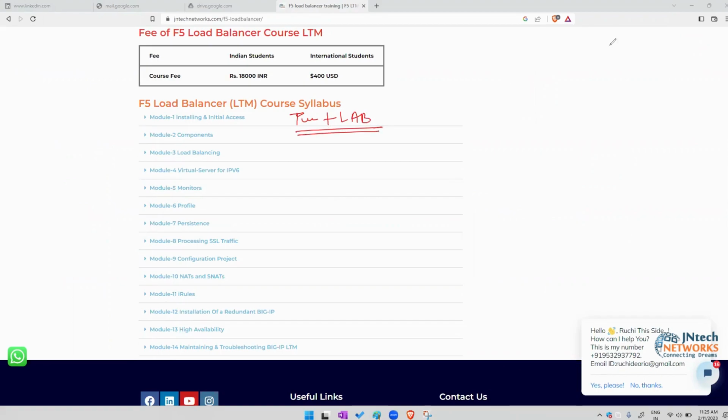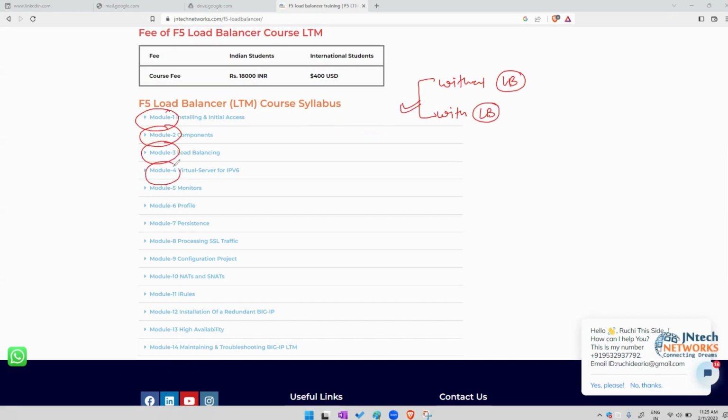In each module. Now, one more thing. The first module covers installing and initial access. But before this module, we need to discuss 2 tasks. Which ones? First, we discuss the design without a load balancer. Then we discuss it with a load balancer. After completing this design, we go to module 1, then module 2, okay, module 3, module 4. Each module covers multiple things.